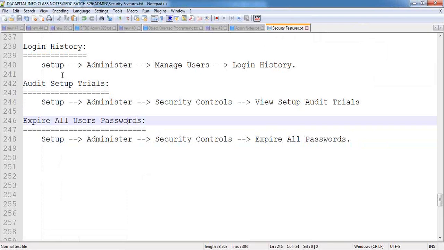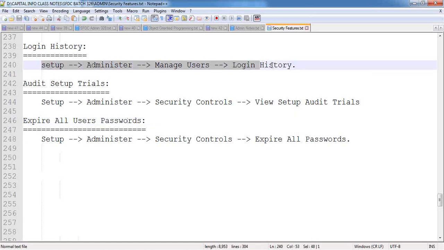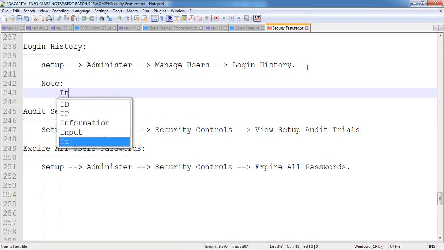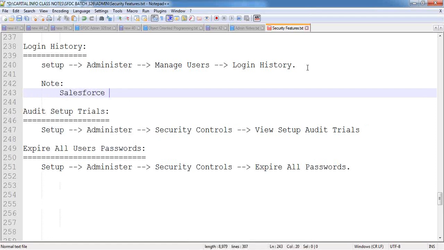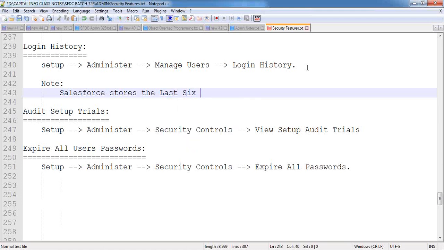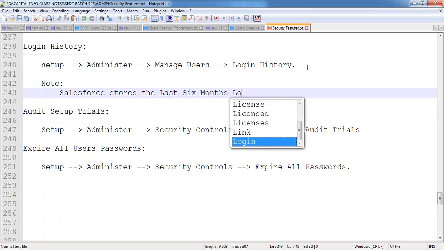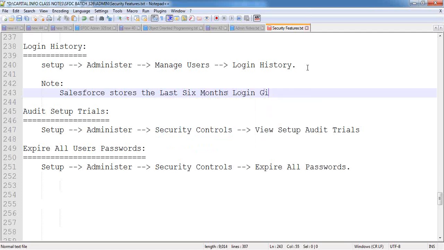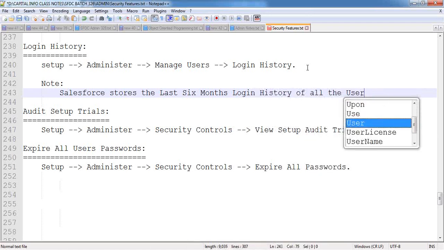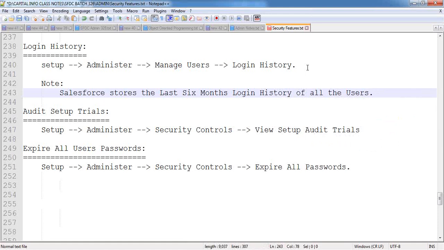Sometimes from an interview point of view, they will raise a question here. When coming to the login history, how frequent, nothing but how old data will this particular Salesforce store? Salesforce is going to store the login history of the last 6 months of data here, for all the users.